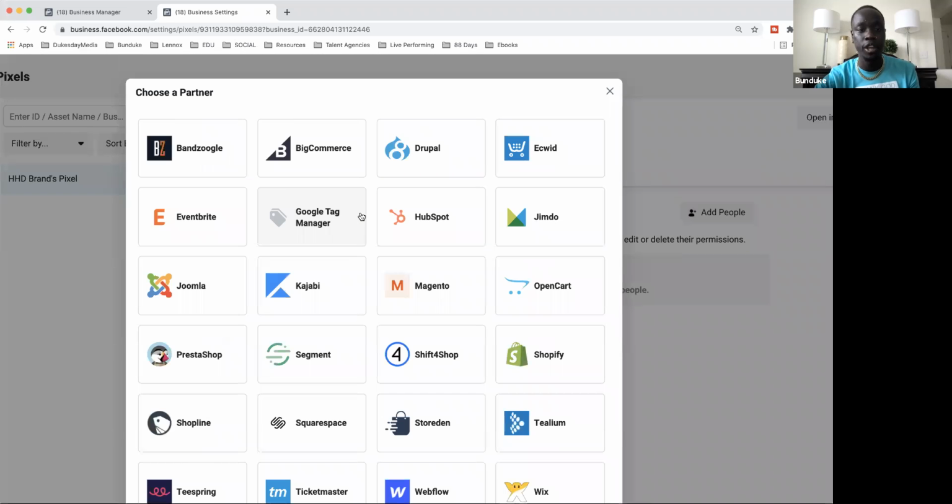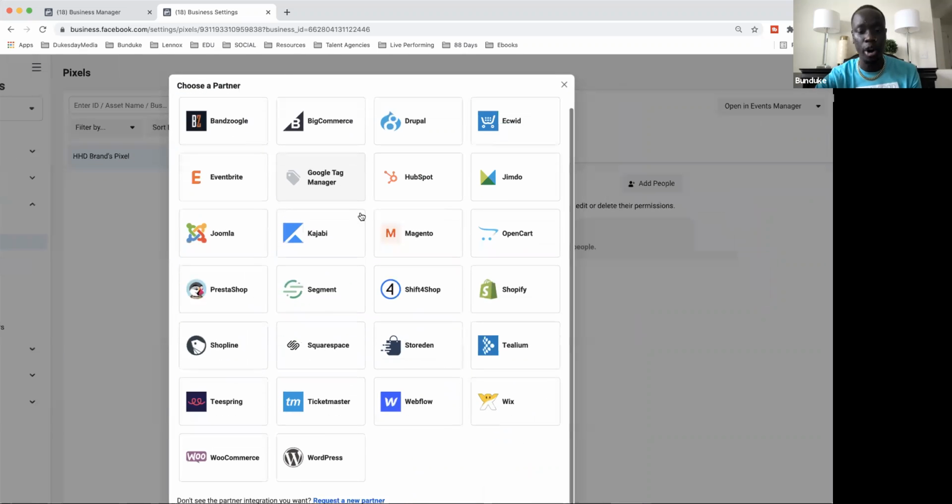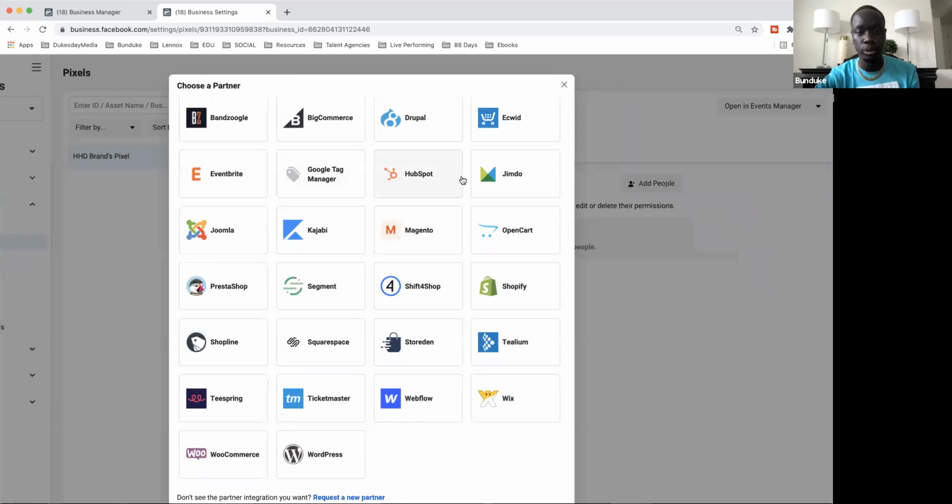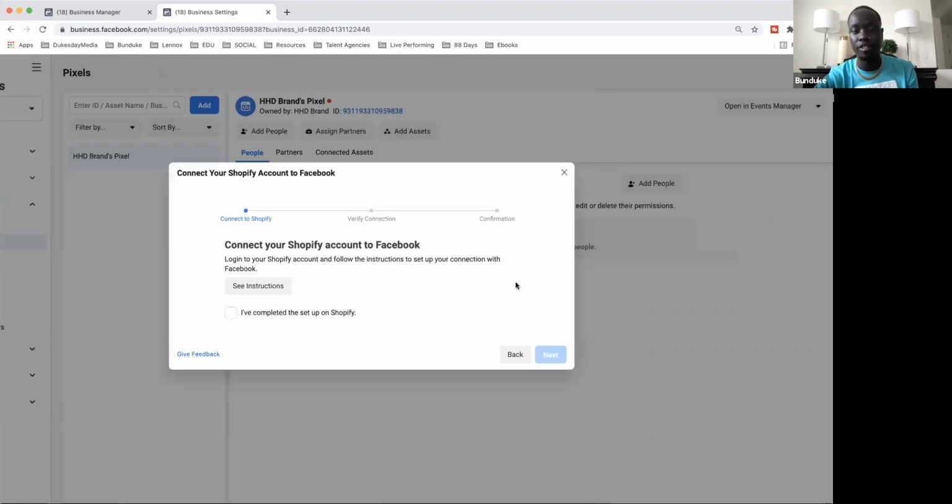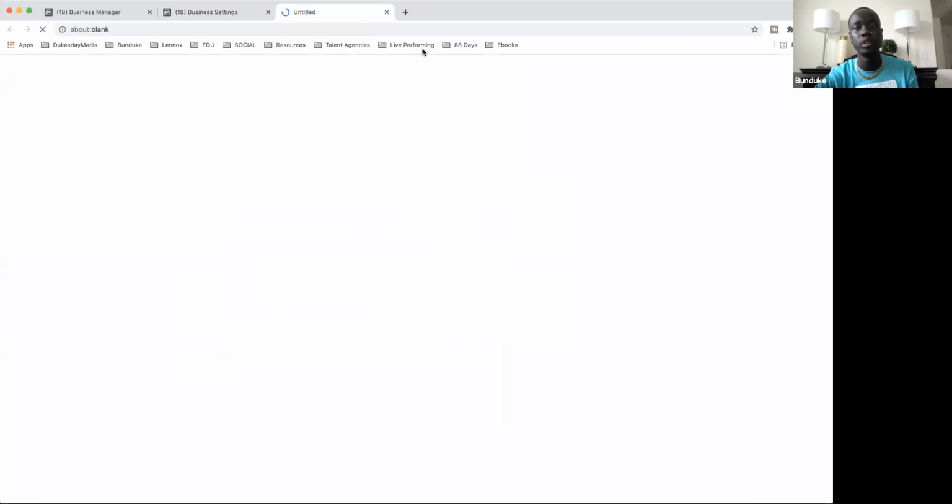Here it populates all of the major partners, everything from Bandzoogle to HubSpot, Shopify, Squarespace, WordPress. My website is built through Shopify, so I would click Shopify. Then it gives me the option to connect my Shopify account to Facebook. Log into your Shopify account and follow the instructions. You can see the instructions if you'd like.